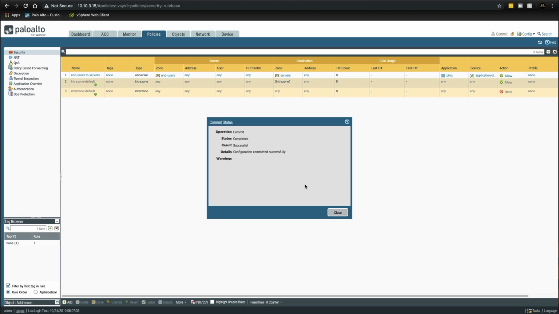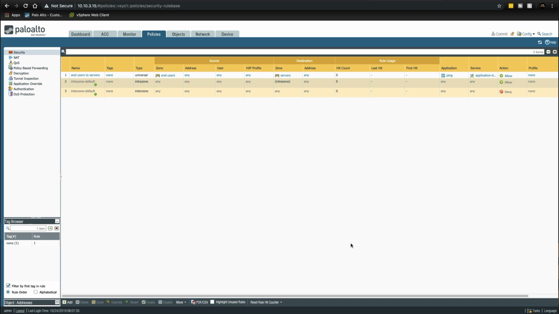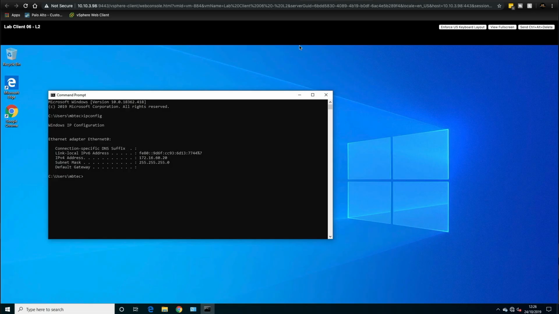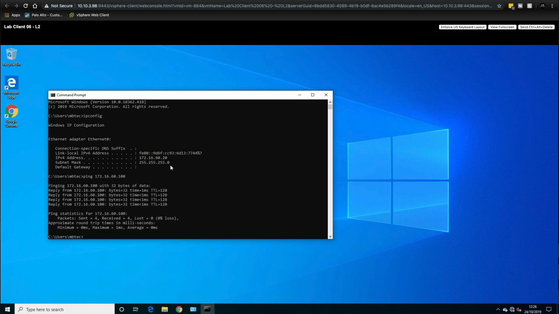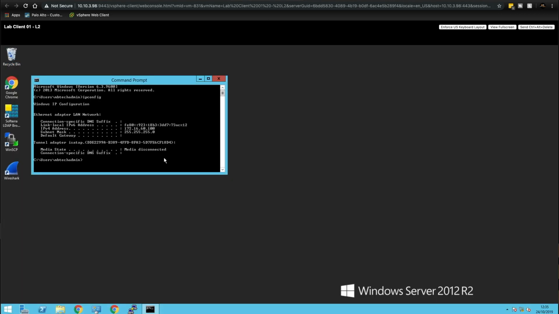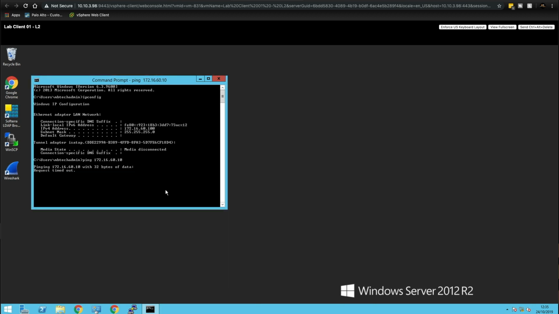So let's have a look at the Palo. Okay, so the change is committed successfully back to the firewall. Close that, and now let's just do a couple of ping tests to confirm. So if we go back to the Windows 10, we're going to ping the server IP, so ping 172.16.60.100. That's good, so we're able to ping the server. If we go to the server, can the server ping the client? 172.16.60.10. And the answer is no, which is what we expect.